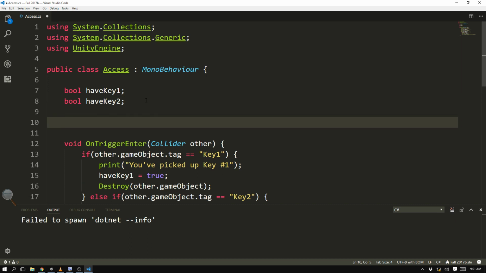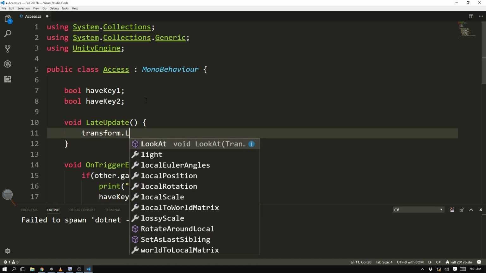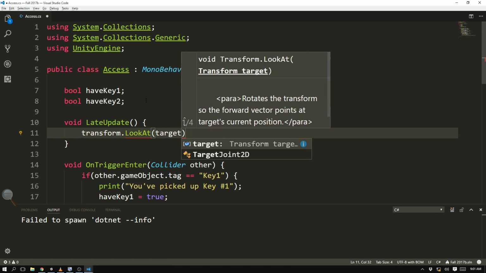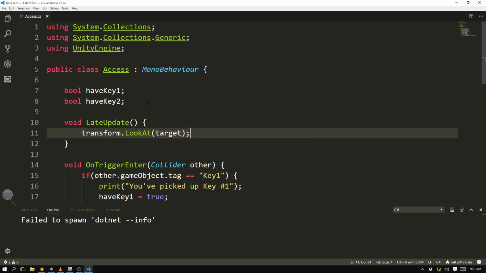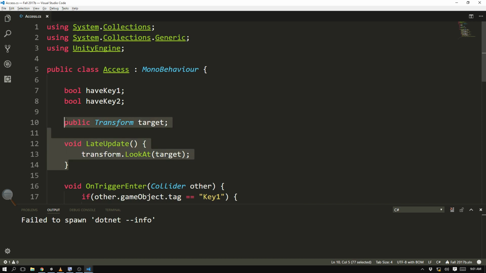This is going on the camera, okay? void LateUpdate is important. transform.LookAt(target); and public Transform target. Okay, so Cameron, those are what you need.